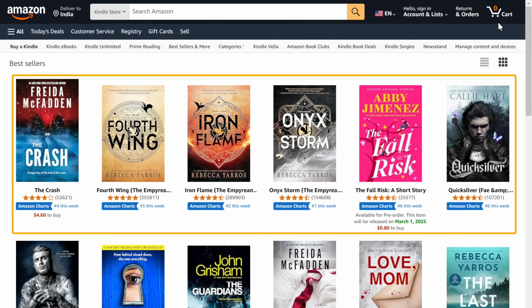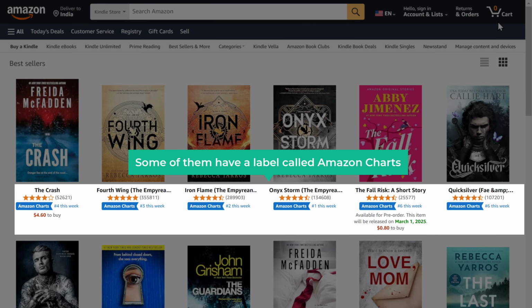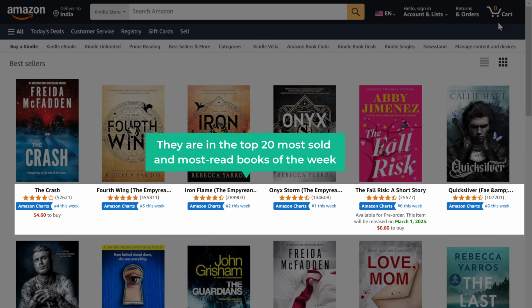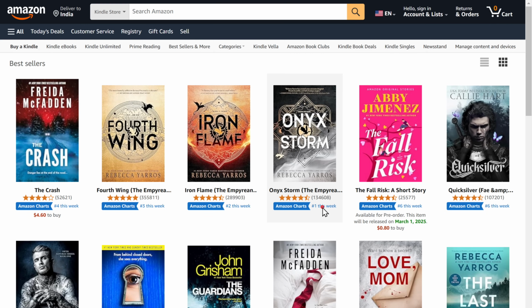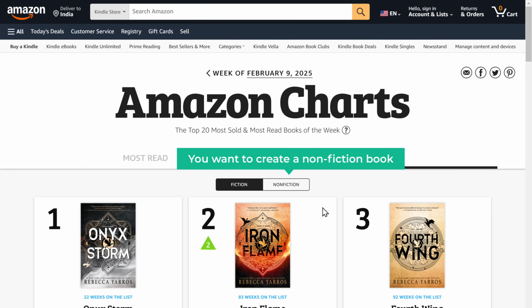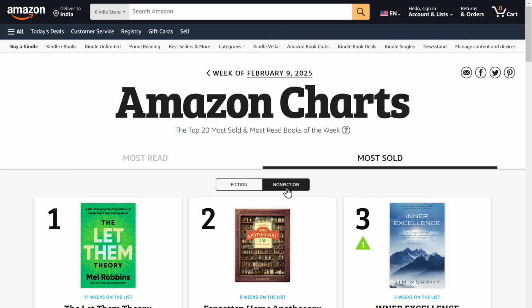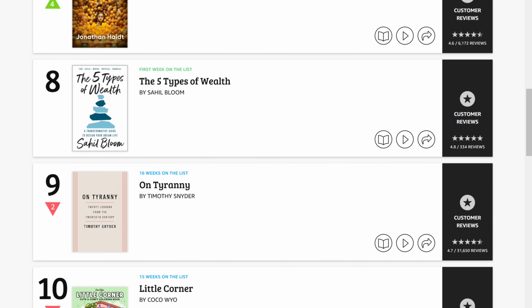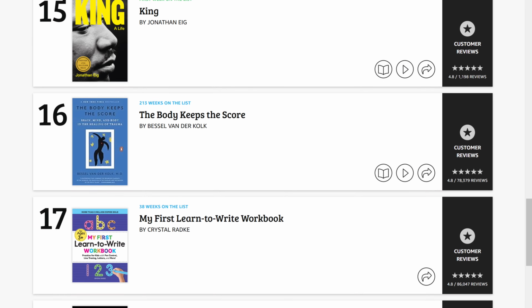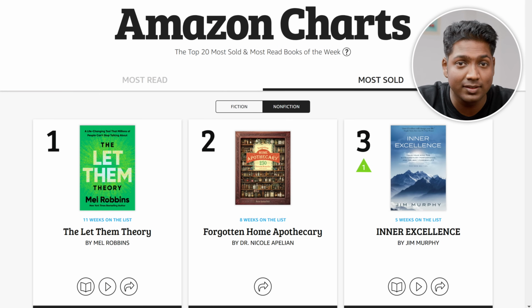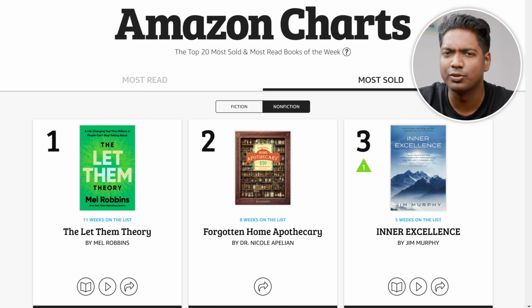If you take a look at these books, some of them have a label called Amazon Charts, which means they are the top 20 most sold and the most read books of the week. Now let's say you want to create a non-fiction book. To filter the list, click on non-fiction, and here you can see the top 20 bestsellers of this category. As you can see, self-help books consistently rank among bestsellers. So creating a book in this niche gives us a higher chance of success.